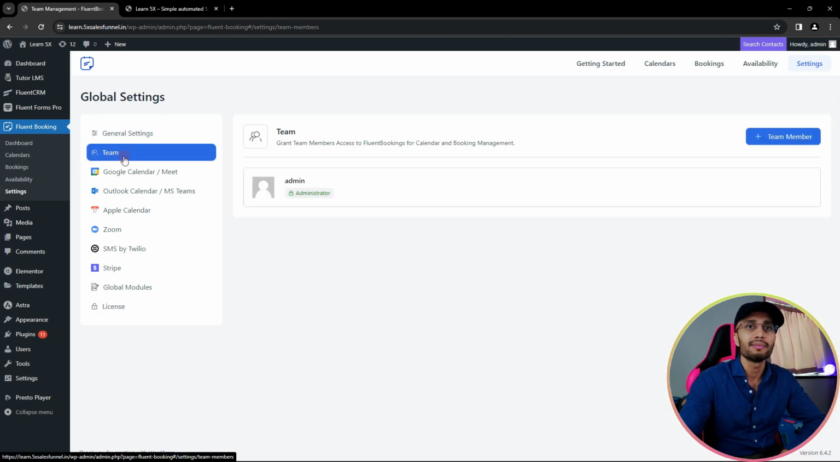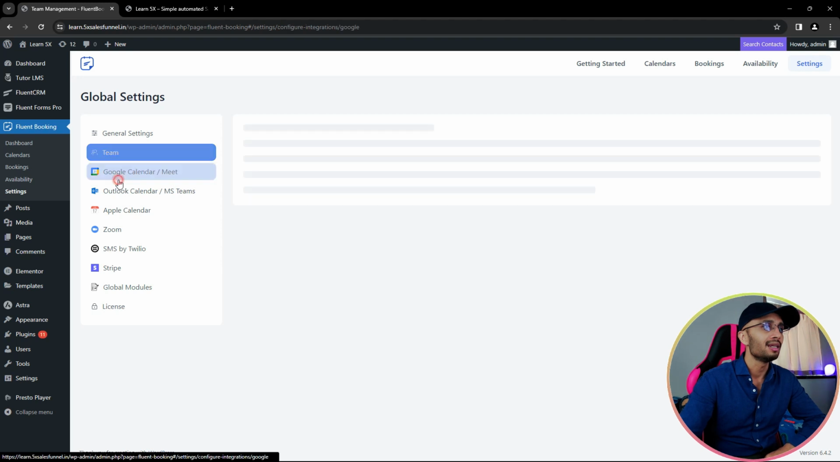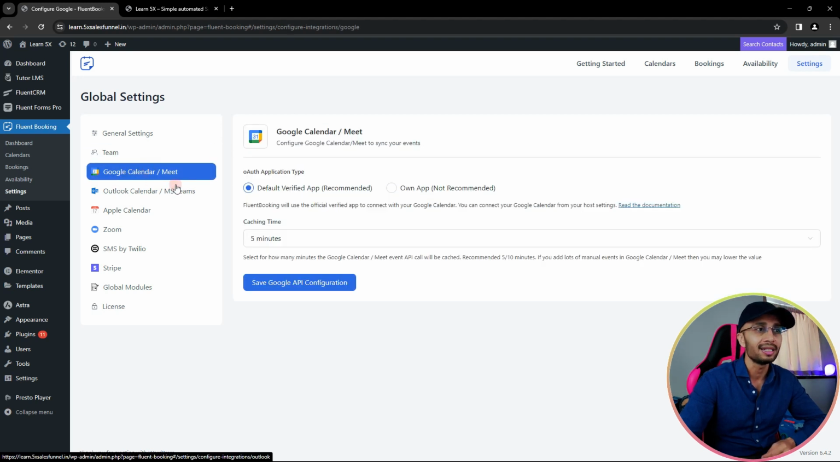Here you can have a team. So in the team settings, you can add a team member if you have, and because FluentBooking is hosted on your own WordPress server, you have the ability to have unlimited team members. Okay, this is how this differs from a SaaS tool like Calendly, where you have to pay per person. Then you also have Google Calendar and Meet integration.